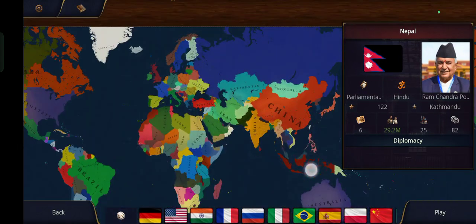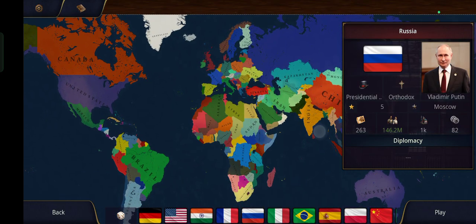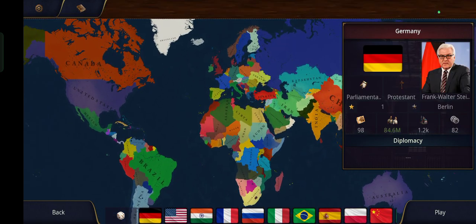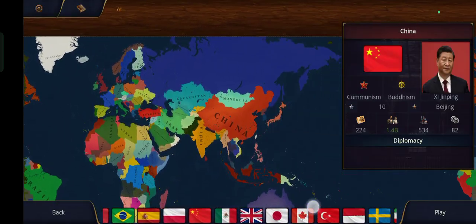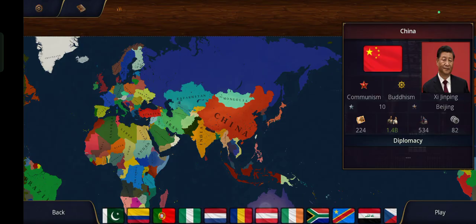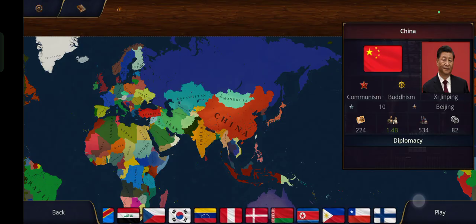Okay, guys, now that we've gone past the loading screen, now we can actually talk about the game. So pretty much, guys, what we can do is choose whichever country that we want. At the bottom, you can just choose any country. You can also just drag this as well, if you want.